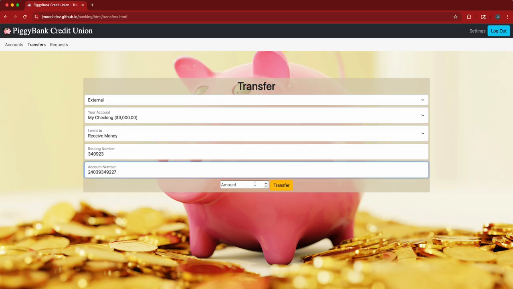So if I go ahead and put that in, now I want to receive $50,000 from this account. If I hit transfer, you'll see again, the request to transfer $50,000 from this account was sent for approval. Again, we need the administrator to approve any money that's coming in.